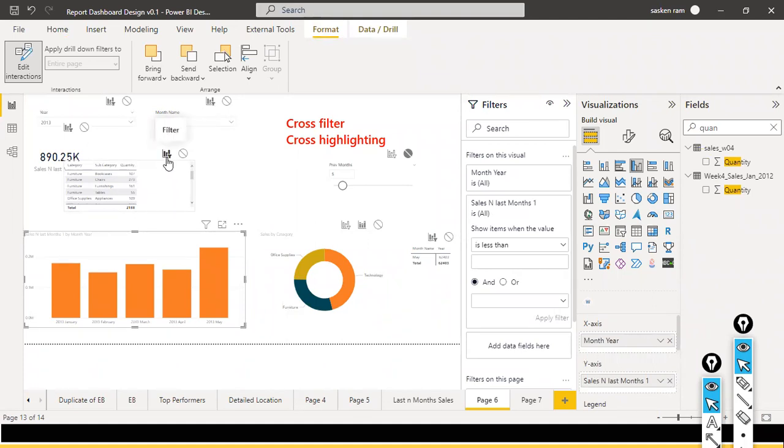So normally you do the cross filter, right? But in this case, with the help of edit interaction, we can restrict the cross filtering across the visuals so that your report performance will be faster. For example, there is a requirement like, I don't want this visual to be affected.